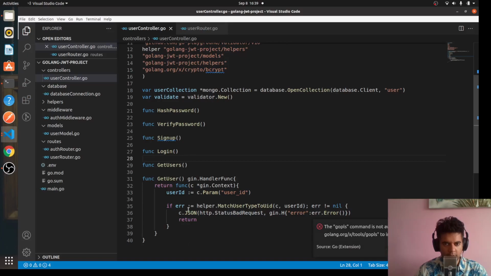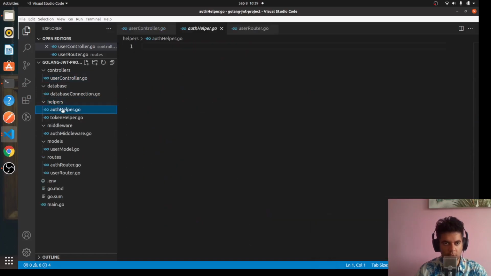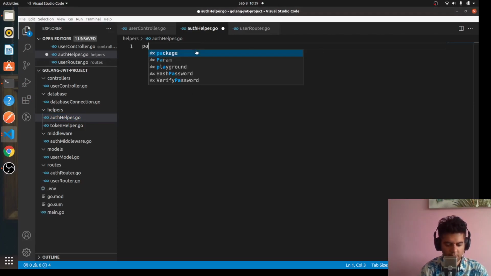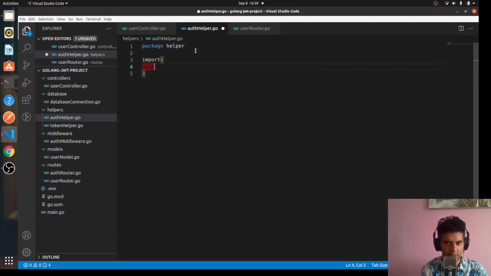Now instead of going further with this function, what I'll do is I'll actually work on this match user type to UID function, because that'll then give you a little more context into what we're doing exactly. So go over to your auth helper file. In your auth helper file, you'll say package helper. You'll import a couple of things. I can tell you right now that we definitely need errors, and we need Gin-Gonic. So we'll say gin-gonic/gin.